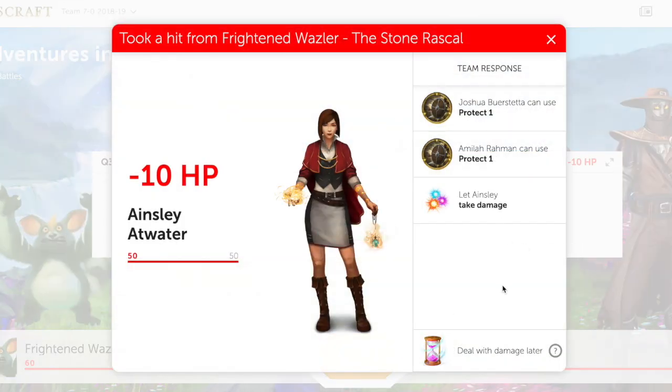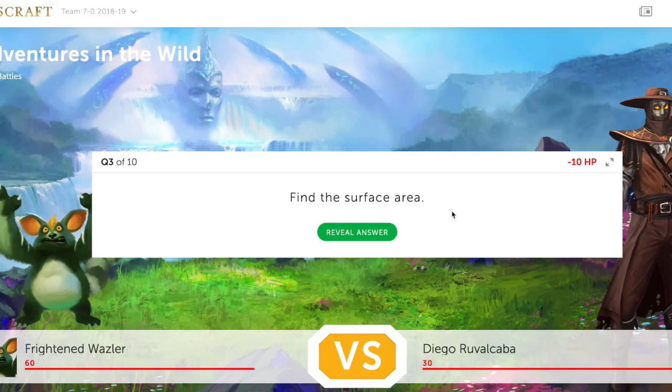Now this is the part that's kind of neat, where the team has the ability to heal their person or protect their person, or they can just be dealt the 10 damage. Students will engage in this battle until they have defeated the enemy. You can see that 10 damage was done to the frightened Wazzler, and now it's down to 60, but eventually when it gets to 0, they have defeated the boss.